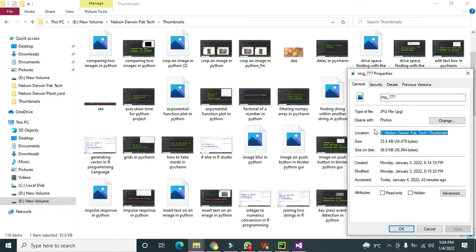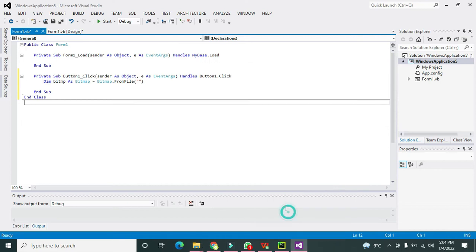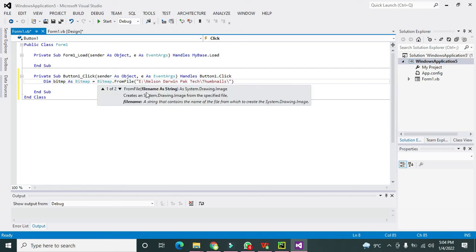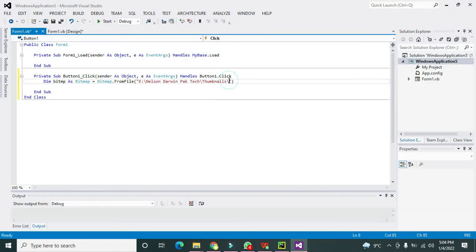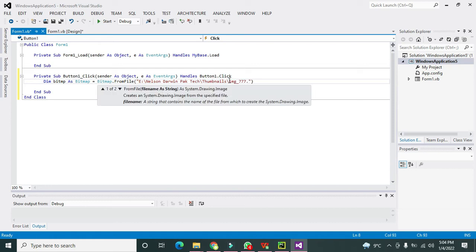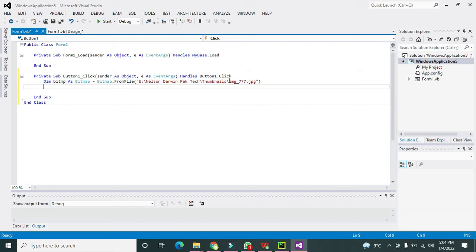After you have copied the path, you need to go to the quotation marks and paste it here. Again make a slash and put its name. What is the name? img_777.jpg. So write its name here and its extension, jpg. So this is our first line of the code.